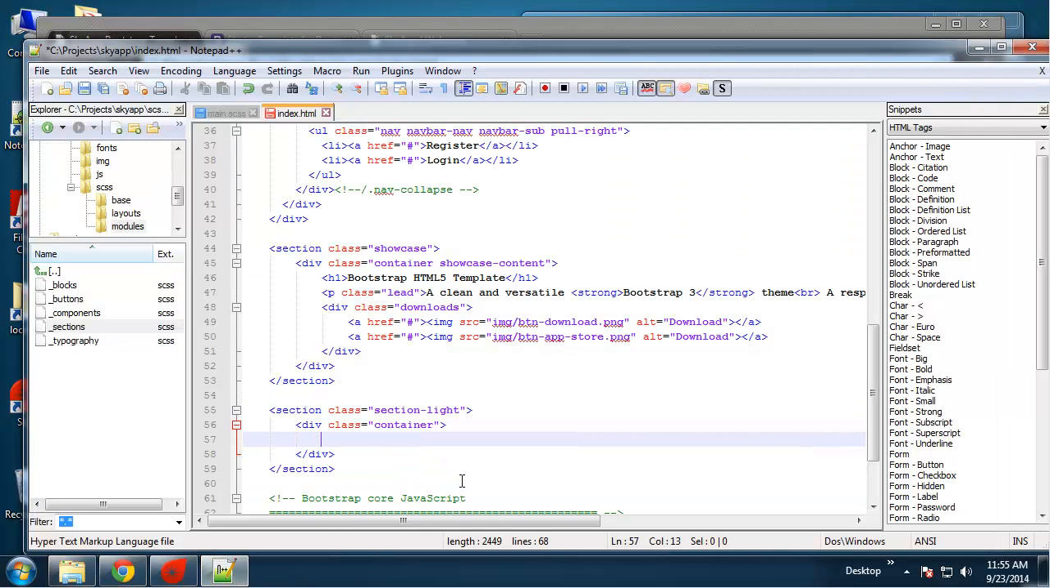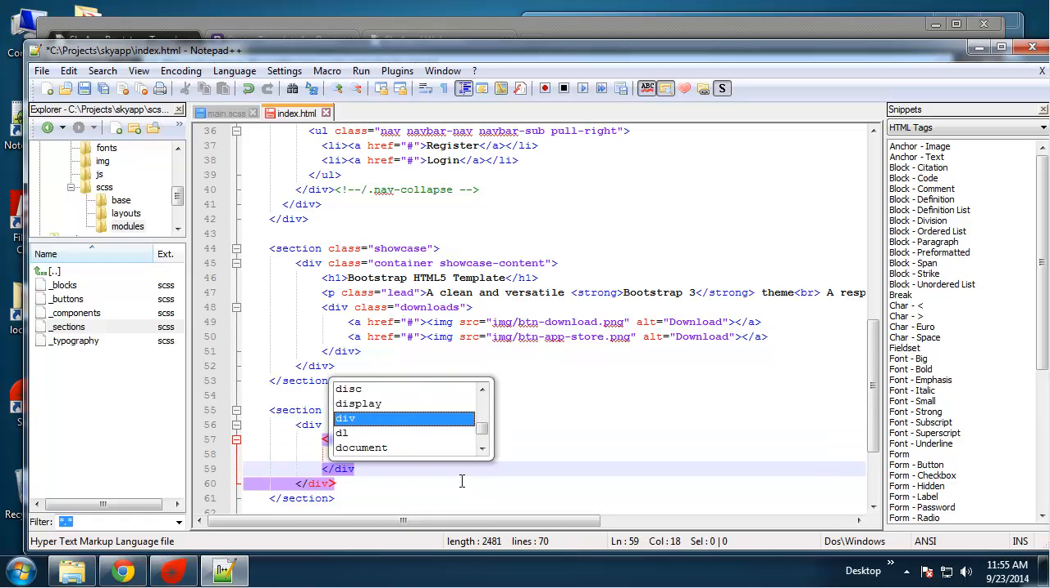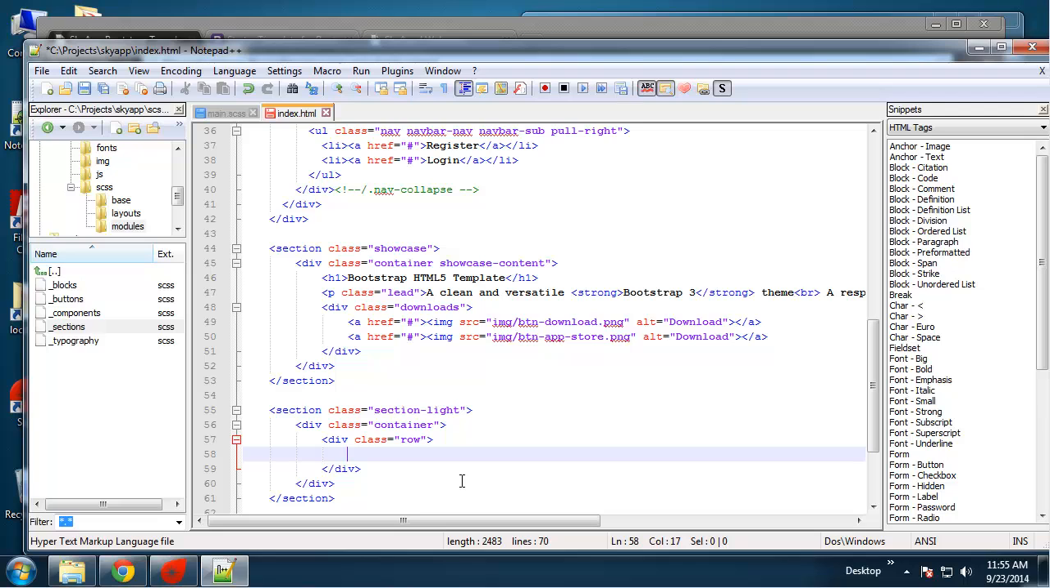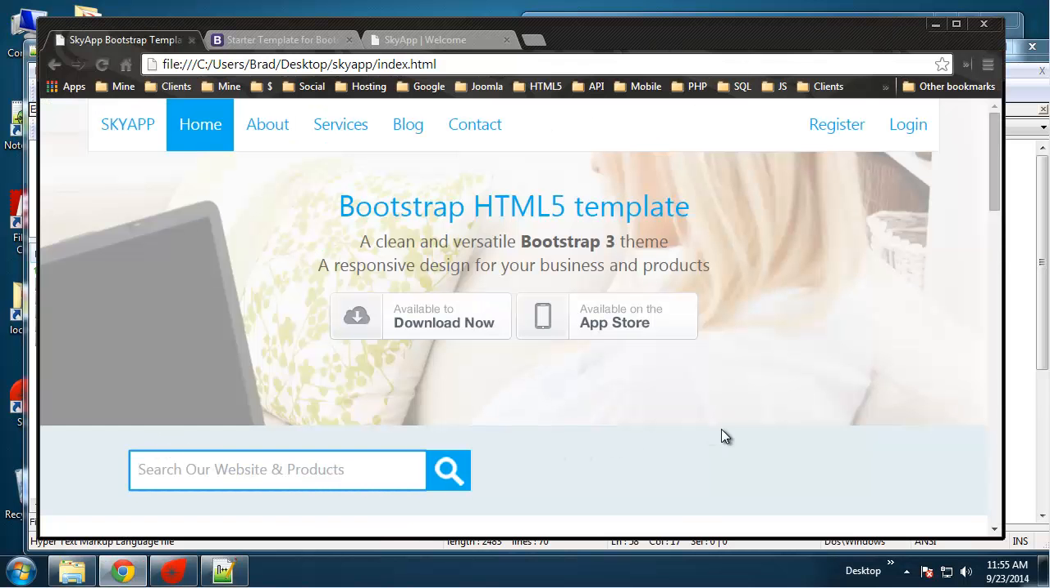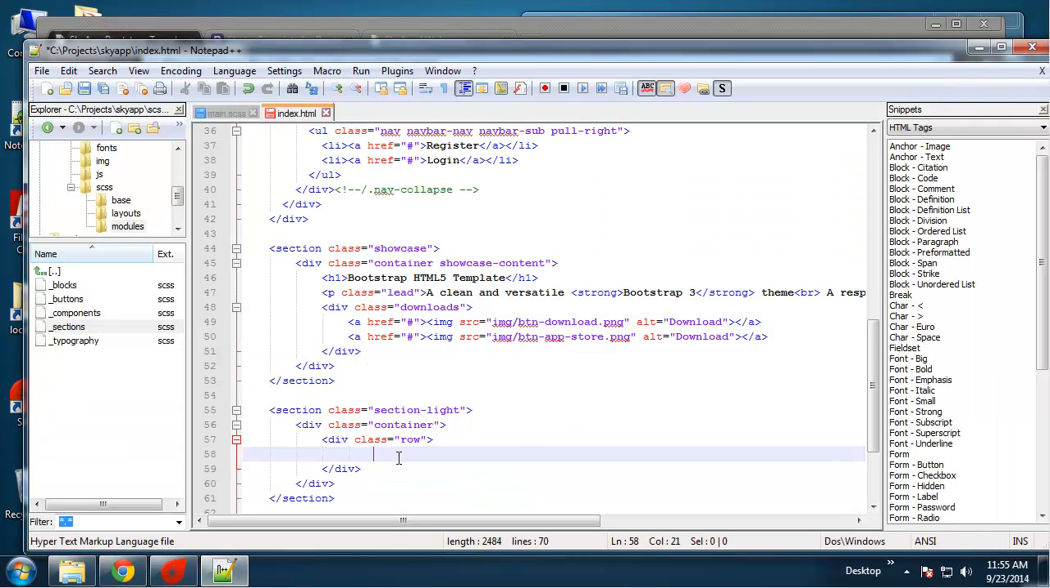Okay, so in our container, we're going to use the Bootstrap grid system. Basically, we need to create a class called row, and then our columns. What I'm going to do with this section is have two 6-column divs, one here, one here. This one is empty, but you could put something here if you want, maybe social network icons or something like that. But for now, we're just going to have the search bar in one of the columns.